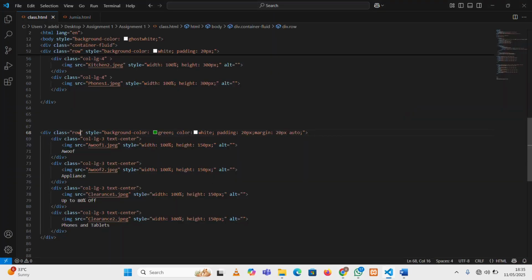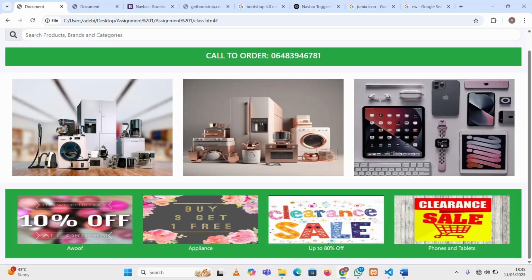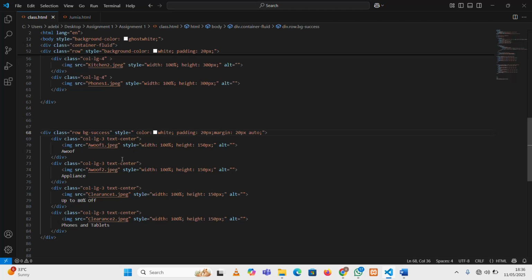let me go and use Bootstrap for it. So bg-success, and I will remove this. You can see now they have the same color. They have the same set of colors. This is actually how to do things.